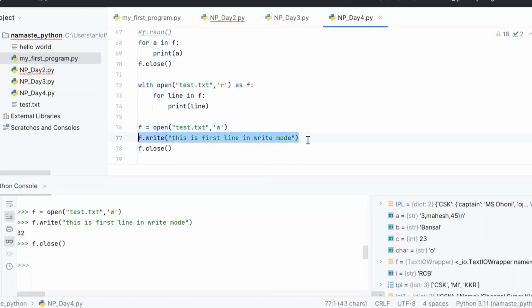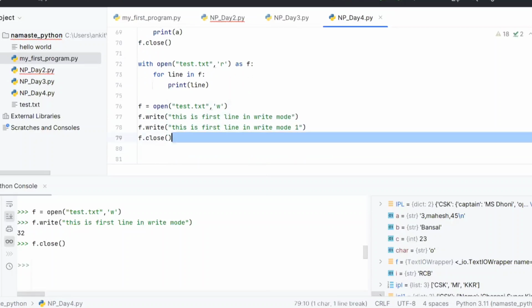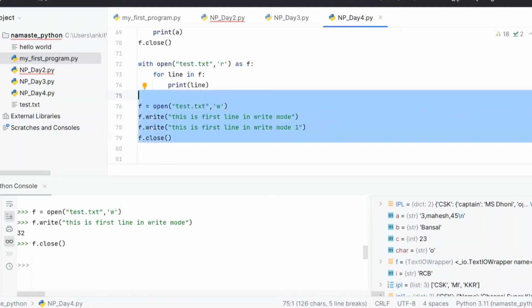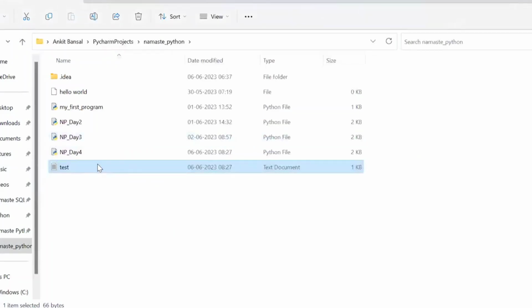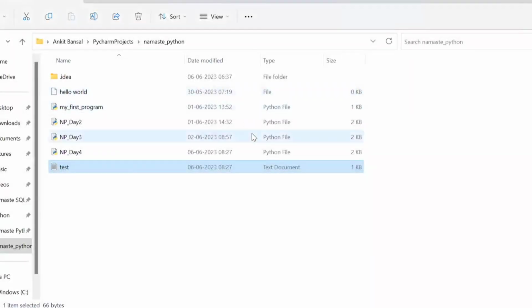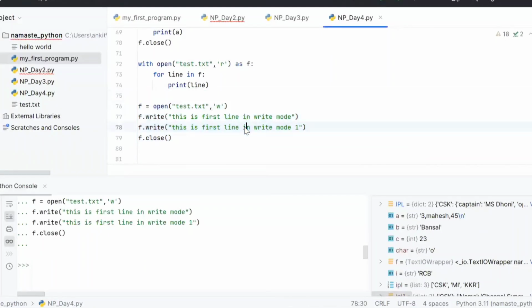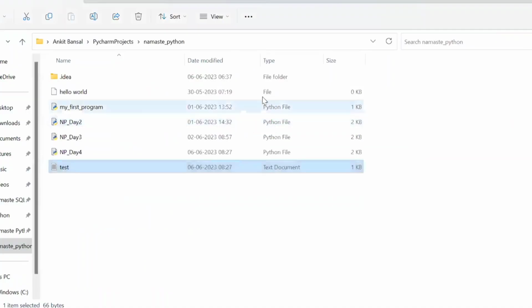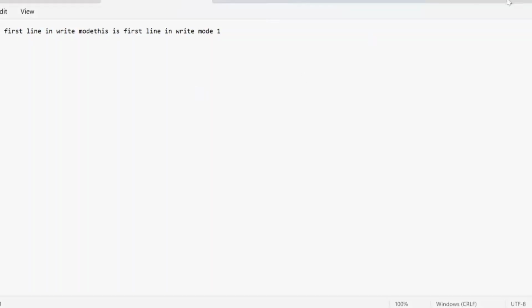So let me put one more write here, mode 1, and Control Enter. You see, this is mode 1. So every time I write something, it will just overwrite the file. Whatever content is there, it will keep overwriting it, right?